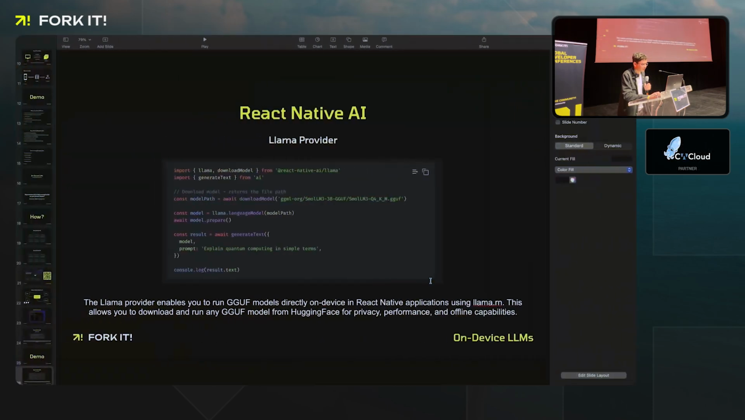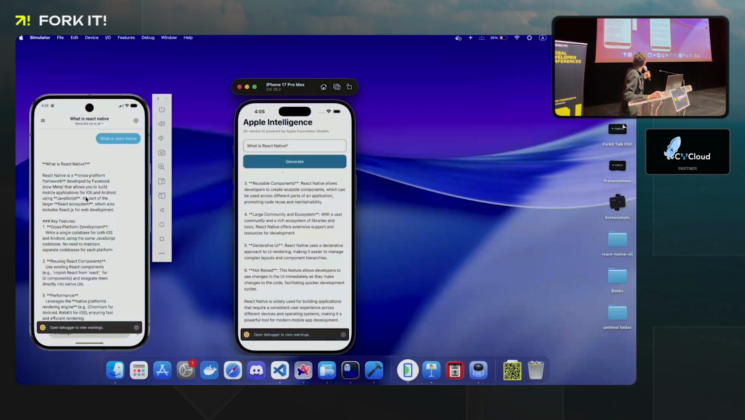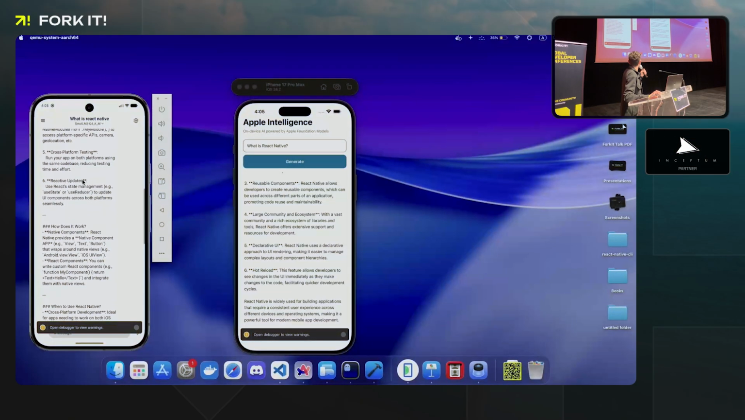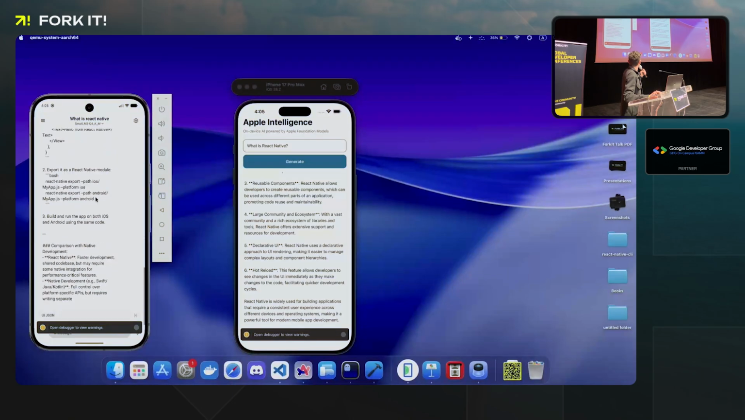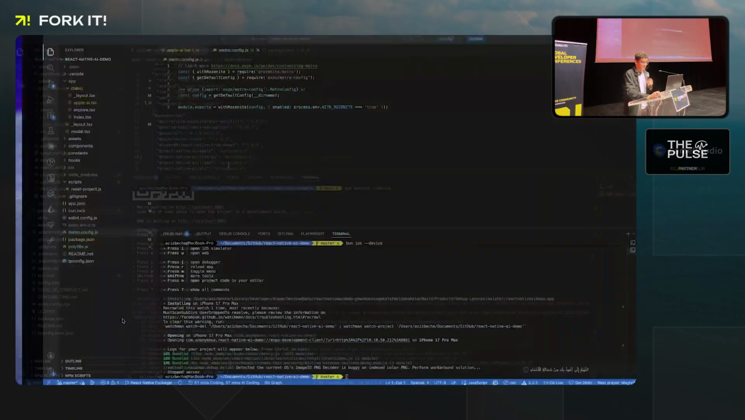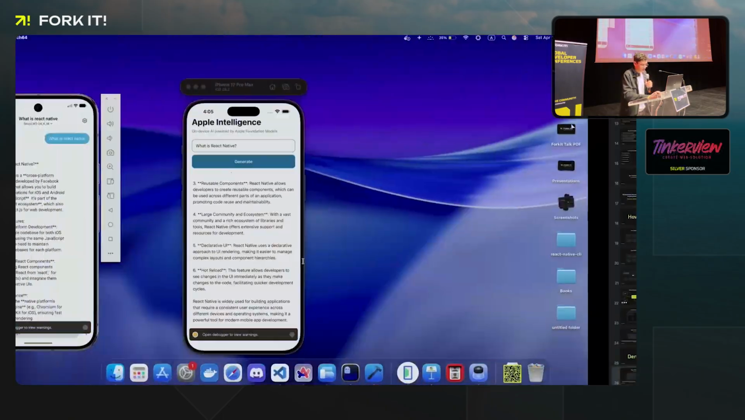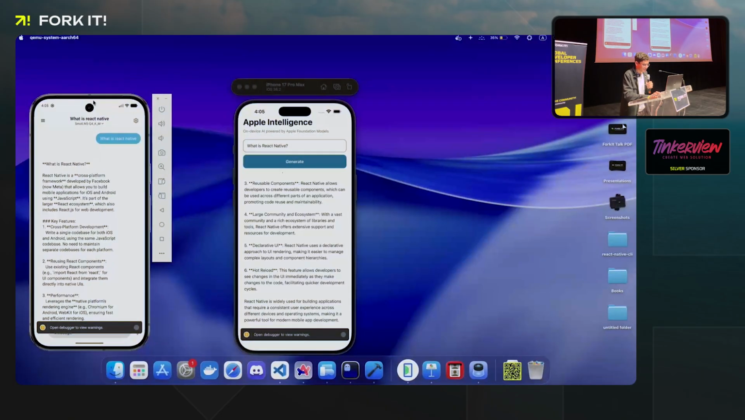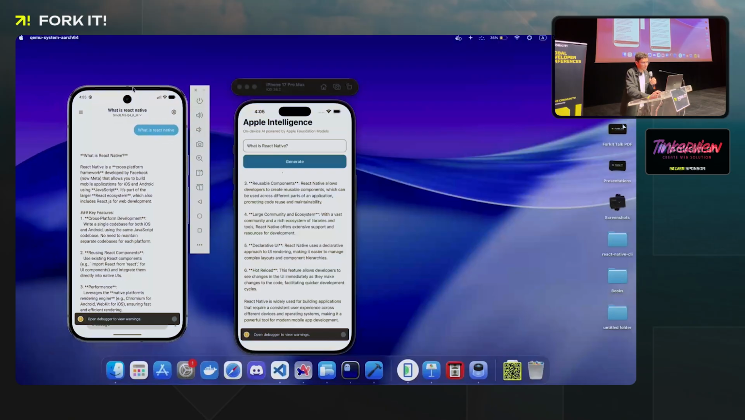So until the build is running, I ran it yesterday, and this is the given output. I asked it the same question, what is React Native, and it came back with this markdown thing as always. Well, looks like this is crashing. I don't know why, but this is the point generally.